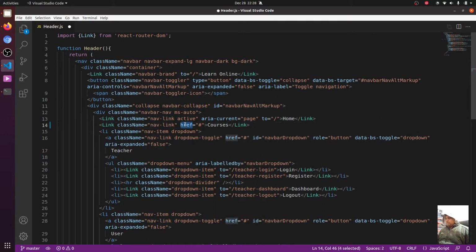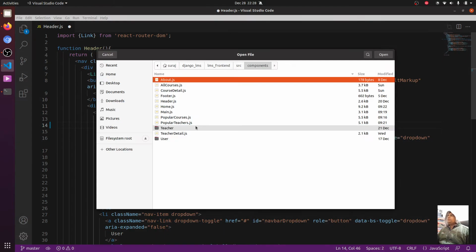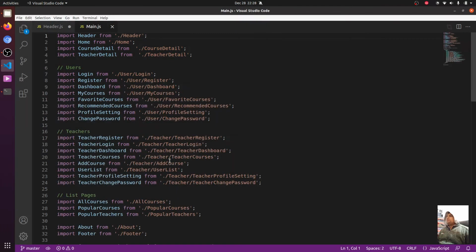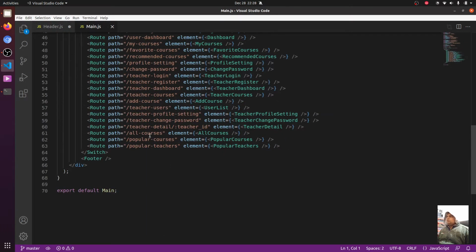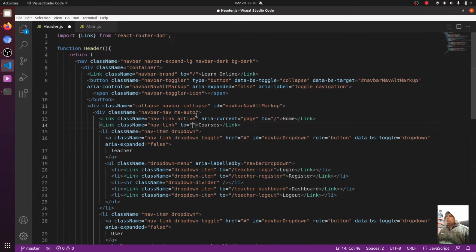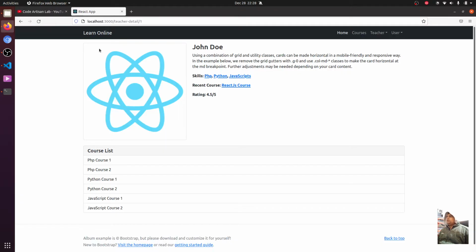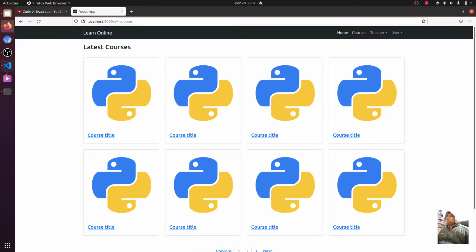Here we will define to, and then the router name. We have defined all of our routers in the main.js file. This is the router name, all courses. So just copy here and define this slash, which belongs to root. Now let's refresh the page, and here we have courses. When we click on this, it will show all the courses, according to the descending order. So we have completed this section.